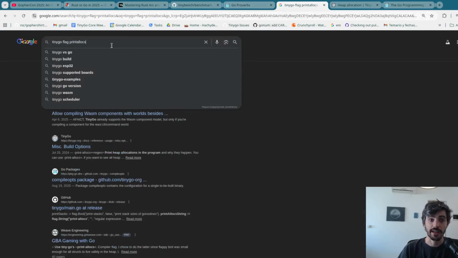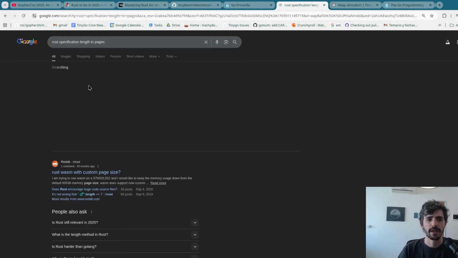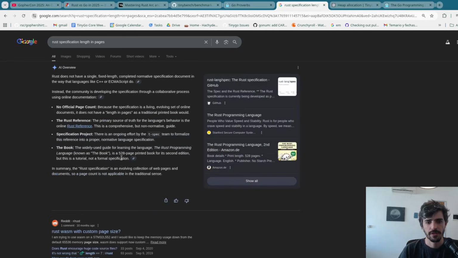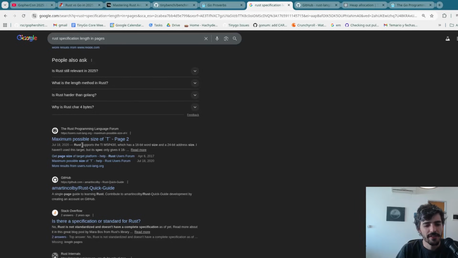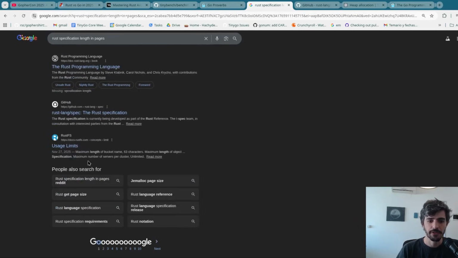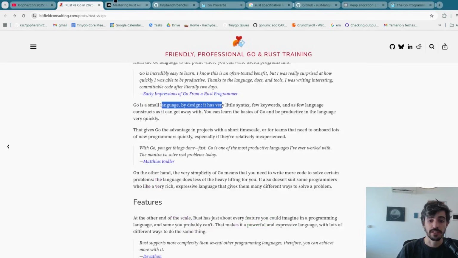Now Rust, on the other hand. Rust specification length in pages, Gemini says no official one. That's unfair though, we do have the Rust reference. I've done the actual calculation for the specification for Java, for C++, for C, for Python even. Python's also around 170 pages, but you famously can't implement Python consistently from its own specification. The specification notes that. I wonder if anyone has ever done the calculation of the Rust specification length? Doesn't seem like it, but I can guarantee you it's longer.